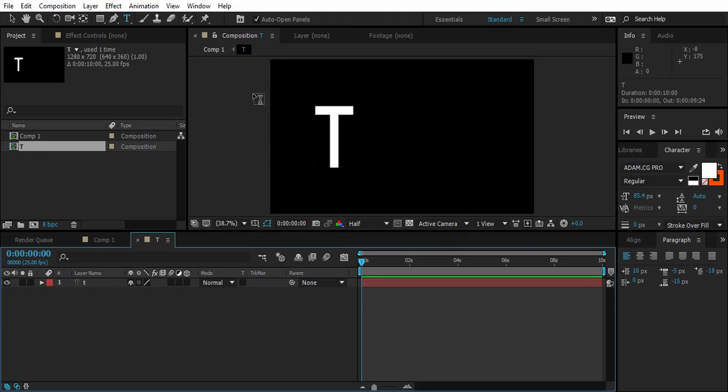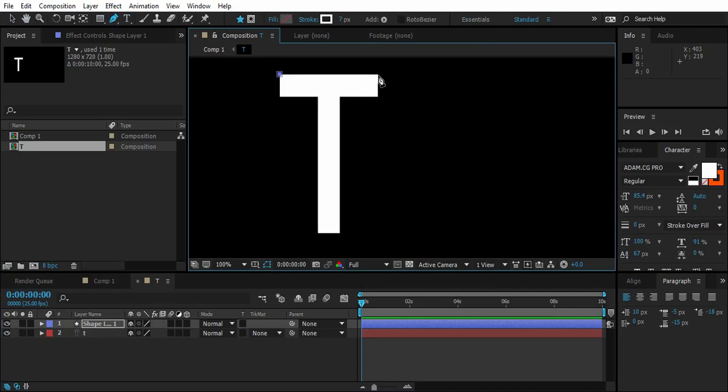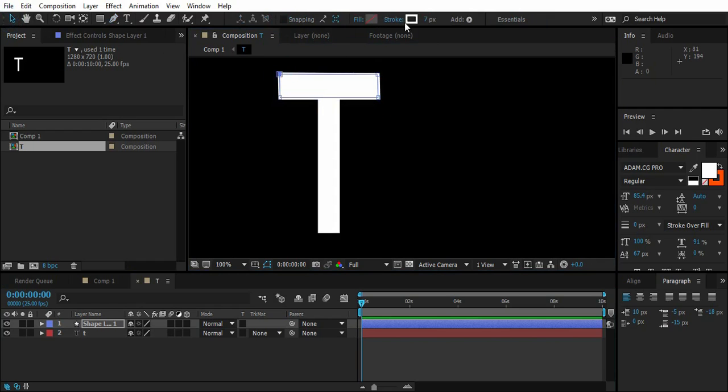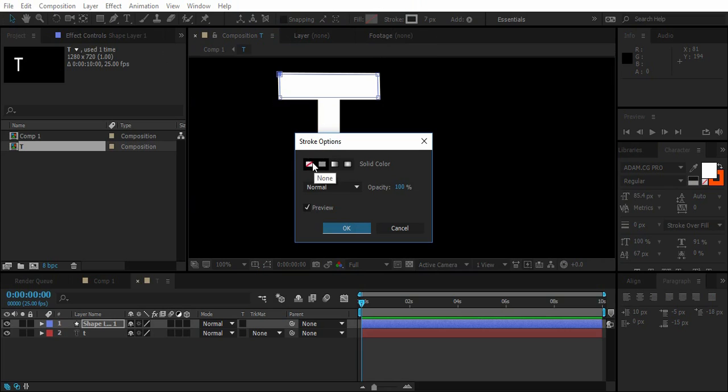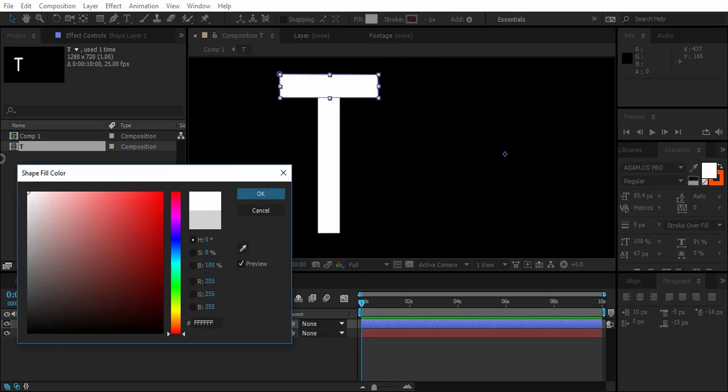Double click T, zoom in. Select pen tool and make sure nothing is selected in timeline. Then make a rough mask around the top layer like this. You can make it perfect and play around it when it's created. Now on top click stroke, change it to none. Click on fill and select white color.